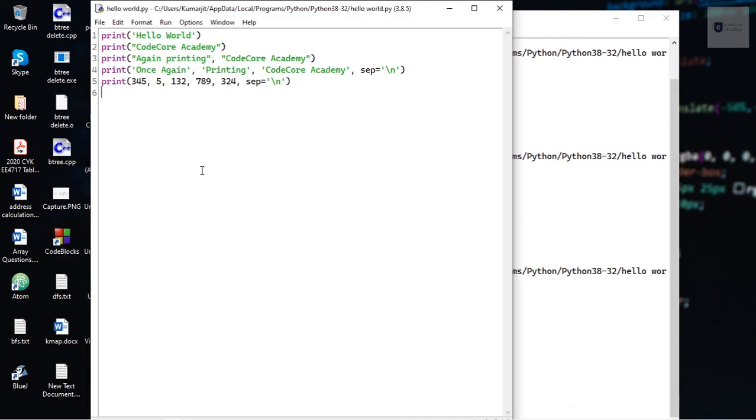We can print numbers. So that's how we can print something in the Python shell in the output. There are more different ways to print something, and I will show them in my later videos.